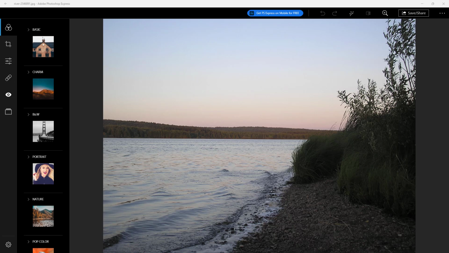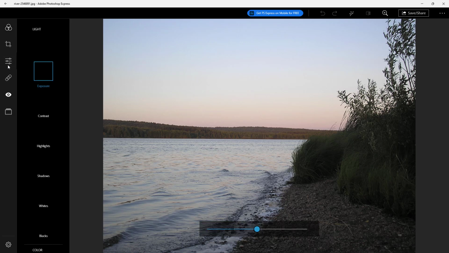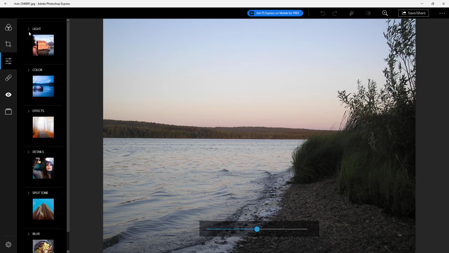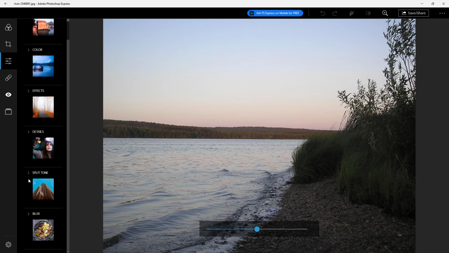So now let's see how we can work around with split tone and blur correction option inside of Adobe Photoshop Elements. So to work around with the blur correction, I'm going to go over here onto the correction section right here, and then you can see that split tone and blur is an option over here.